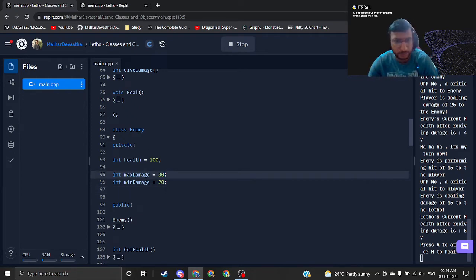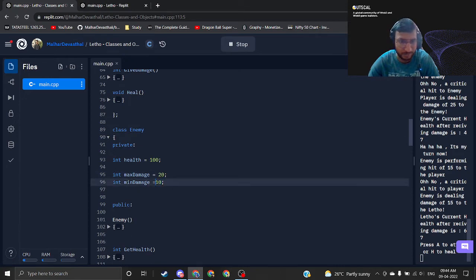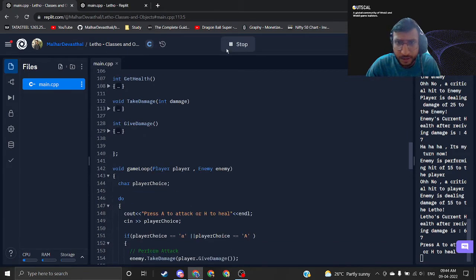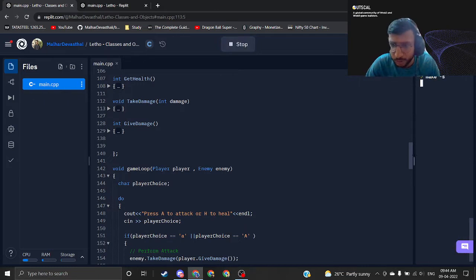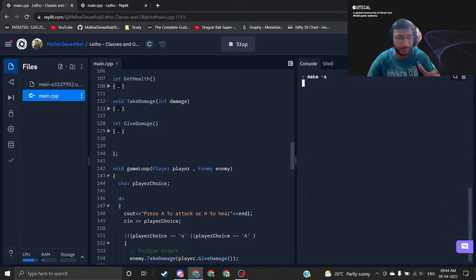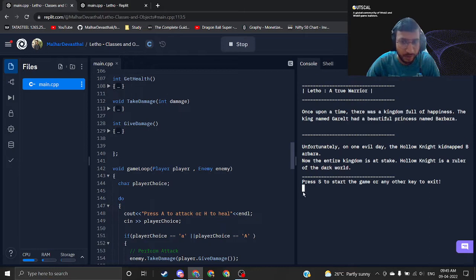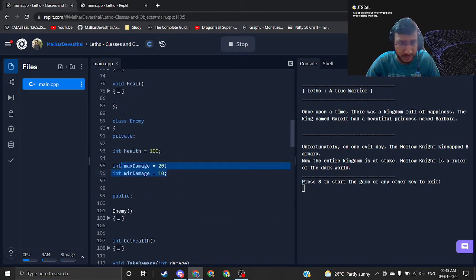So let's try to change it. So max damage I am putting 20 and min damage 10. You can play around with these numbers right now. Yeah, but our battle loop is perfectly working right now. Just the randomization is happening exactly the same for the player and the enemy. That's what we are trying to fix. So that's why I just changed the values of the max damage and min damage.